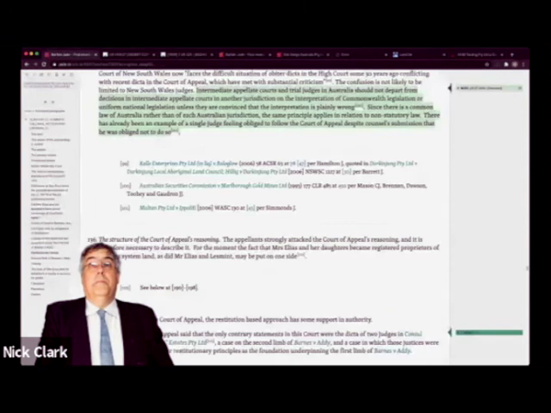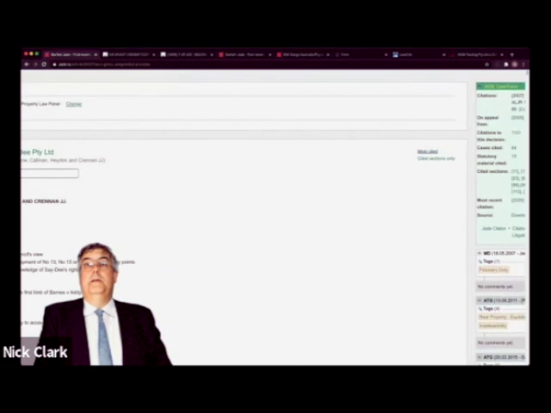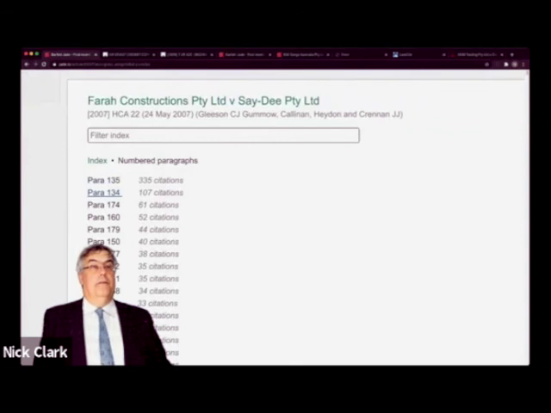you'll see most cited. If you click, see on the right-hand side, most cited. Click on that. You can then see which is the paragraph. Oh, and surprise, surprise, 135 that we were just at, and 134.